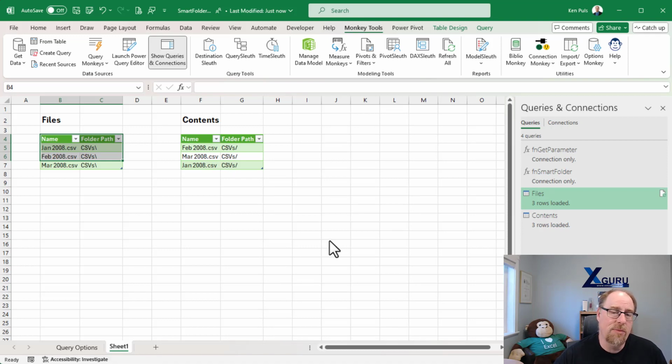We've now got something that allows us to smart switch between local file paths, SharePoint file paths, .files, and .contents, all from a single function that's fairly easy to use. And what gets even better is if you're on a pro license, we make this even easier with the SmartFolder Monkey.